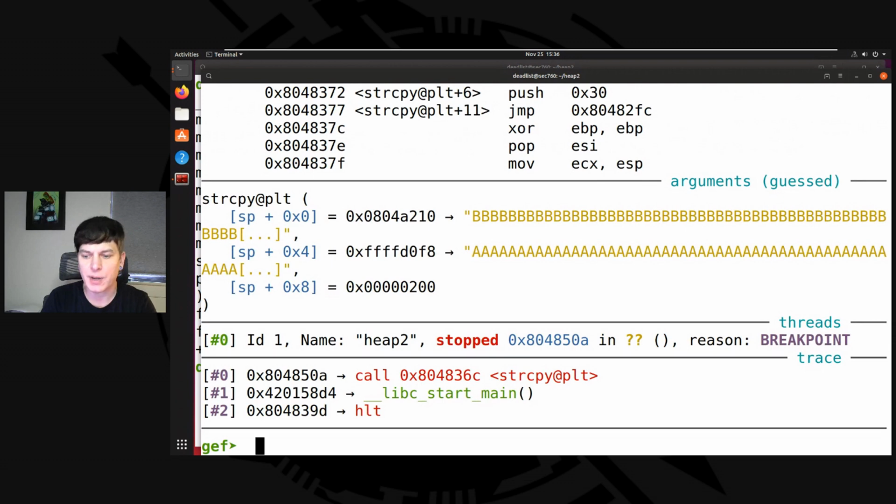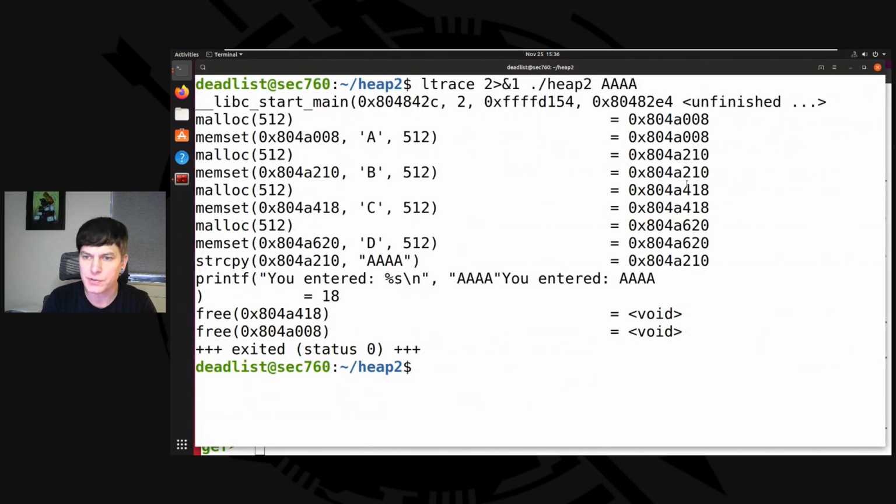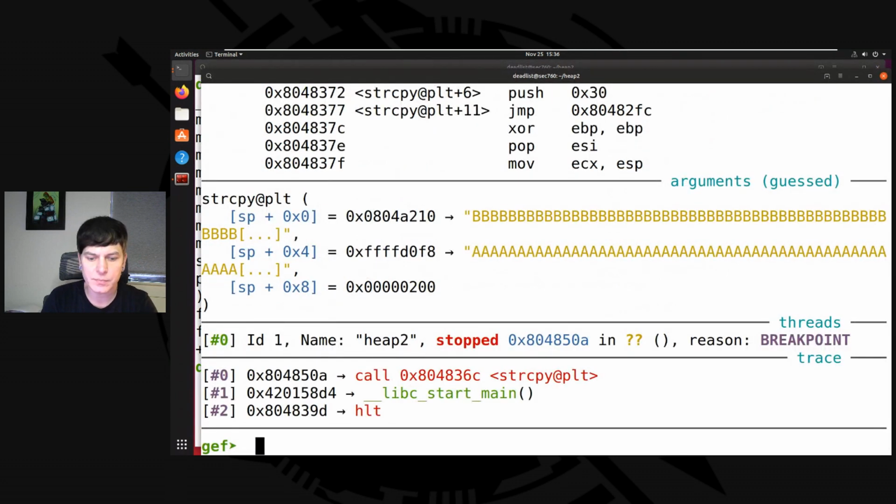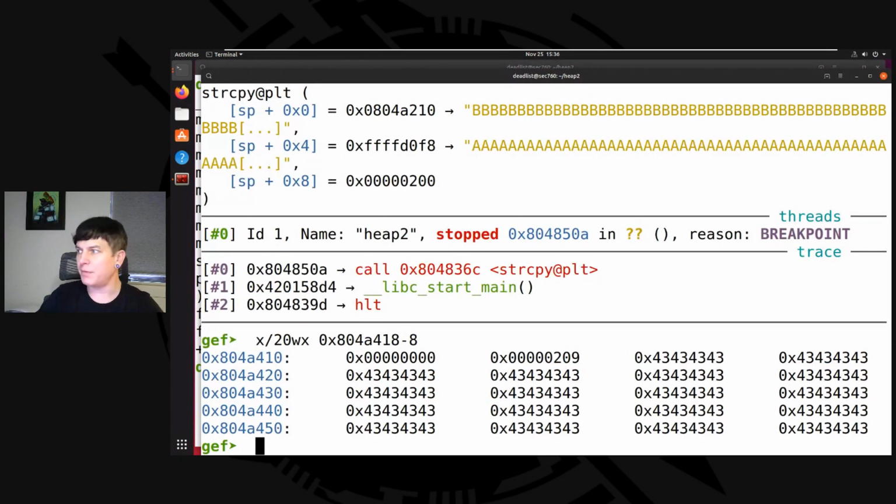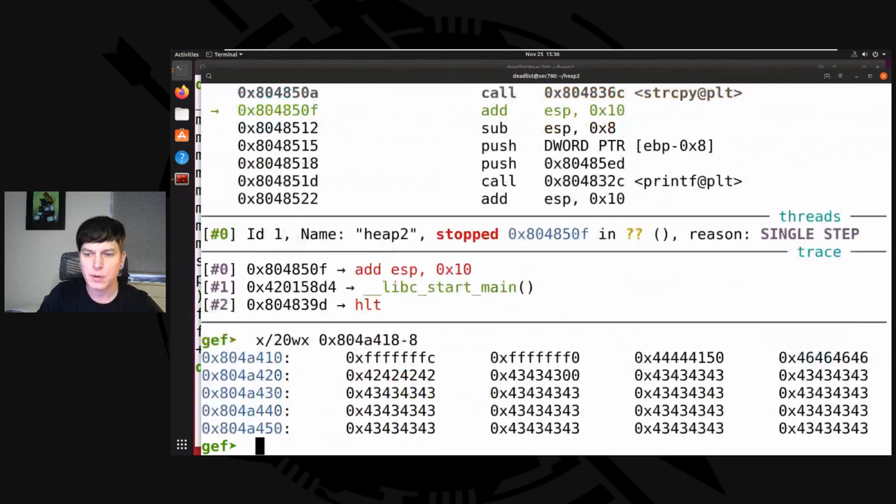We're at the call to strcpy. So let's look at chunk 3 first. So examine 20 wx. There's the metadata before I do this overwrite. Now we say next instruction. And now look at the metadata. I've overwritten the previous size field with -4. I've overwritten the size field with -16. I put a 4-byte pad, and I put a fake forward and a fake backward pointer in here.